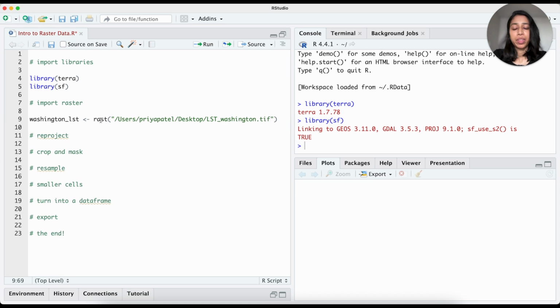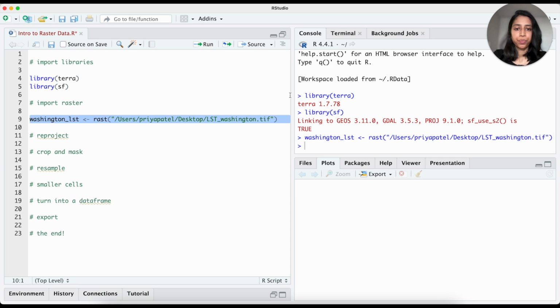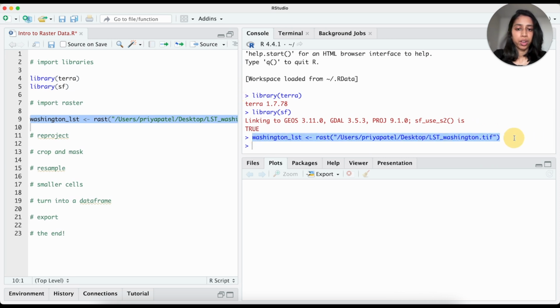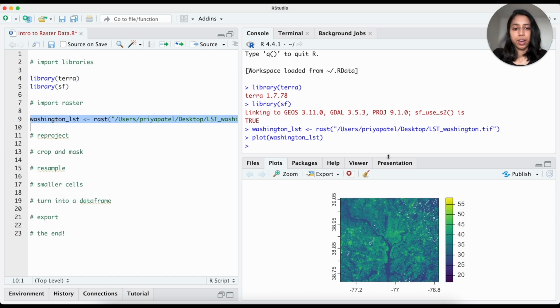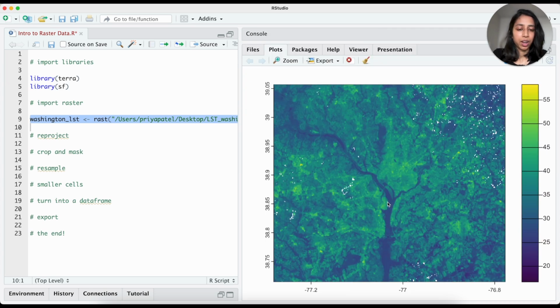So I put the file path in the rast function, and I'm going to run it. So let's highlight it and run it. And you can see it was imported, and I'm not getting any errors. And so that means it was imported without issue. If we want to plot the raster, it's very simple. You just use the plot function, and then you input the variable of the imported raster. So let's do that. Washington LST, and you can see it pops open pretty simply, just like that. So there's my raster, and it comes with a legend. And if you want to modify that, there are ways to modify it.